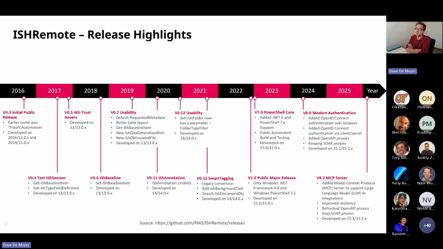Over the years, many years, as you can see, we released various versions of it. First versions were around 2015, 2016, and mostly with the old security paradigm of WS-Federation, WS-Trust. In the later releases, version 8.0, we added modern authentication, OpenID Connect, but all of the other stuff is still there. The plumbing to connect to the deprecated SOAP API is still there. And now we released version 8.2, which also holds a model context protocol server inside.